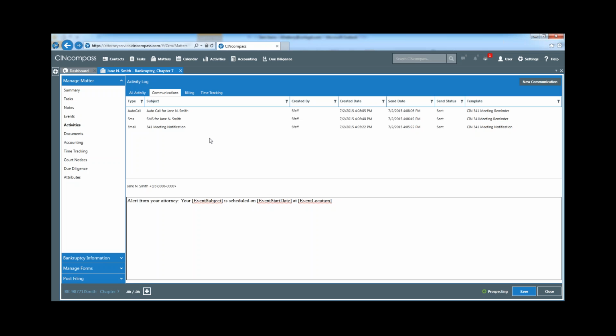And you'll want to make sure that you use the Activities tab to see a log of all communications that have been sent out to your client. And all users will have access to this tab.